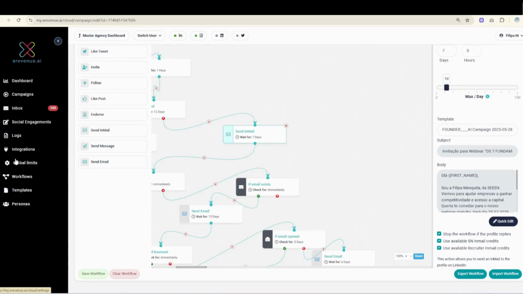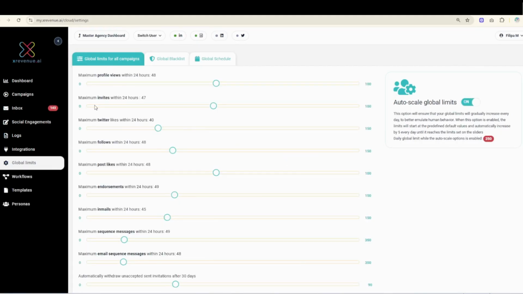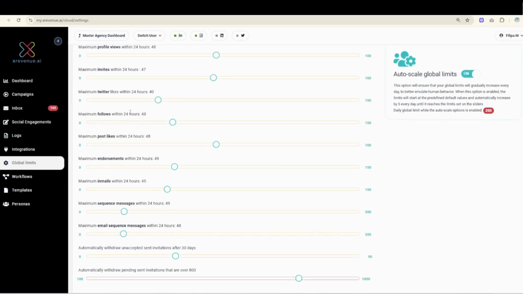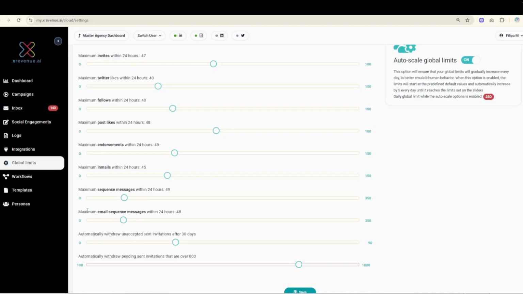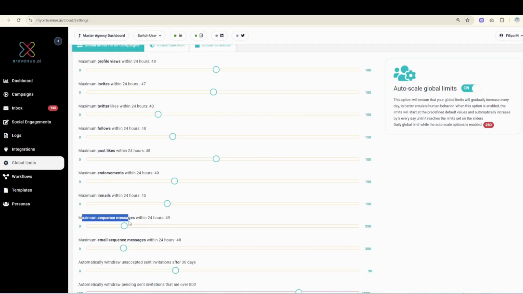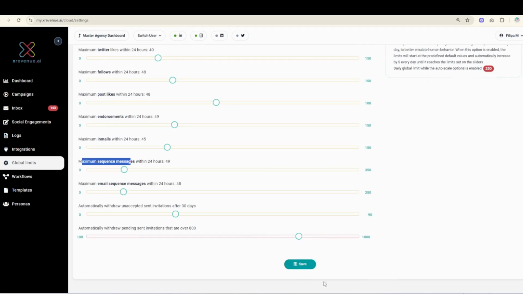Next, you can change your global limits as well. You can go to your global limits and you will see here they are for the different campaigns. So profile views within 24 hours, invites, follows, post likes, endorsements. The bottom one you can leave as is, but all the rest automatically withdraw. This one can stay as well. Maximum email sequences sent, that one should be fine. Sequence messaging, so this is direct emails, go down to about half. InMails half as well, or even less. Endorsements, again, half. Post likes, follows, invites and profile views, drag them all back to about halfway. And then remember to click save.